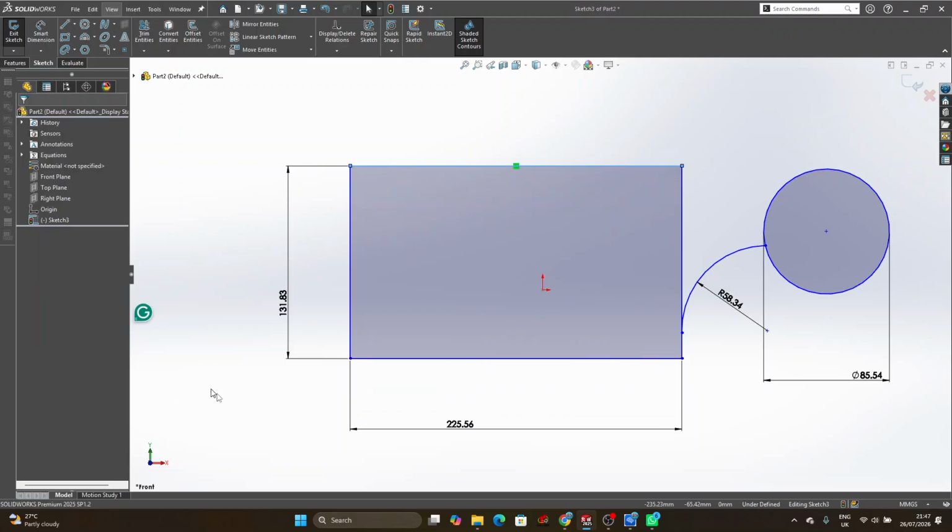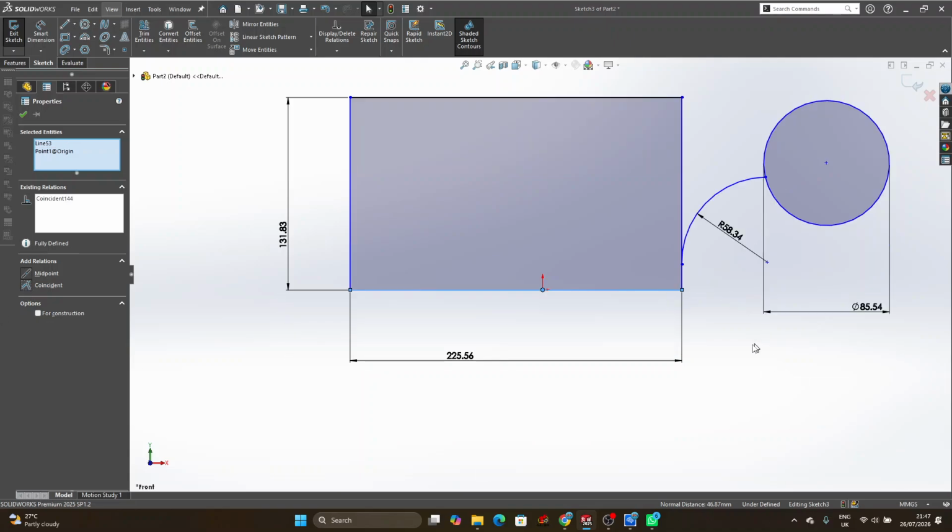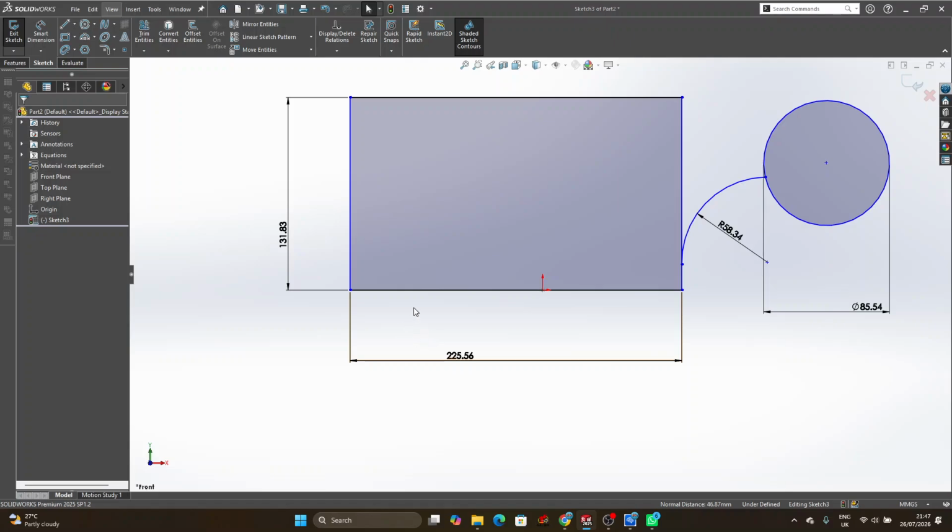You can rectify it by clicking on here, this one, and clicking on this line too. You can make them coincident. Can you see what I'm doing? I made it coincident now. Though it is not yet fully defined, it's part of the process. But you notice that this side is already black.